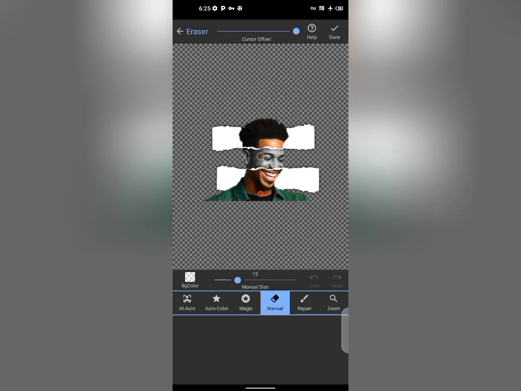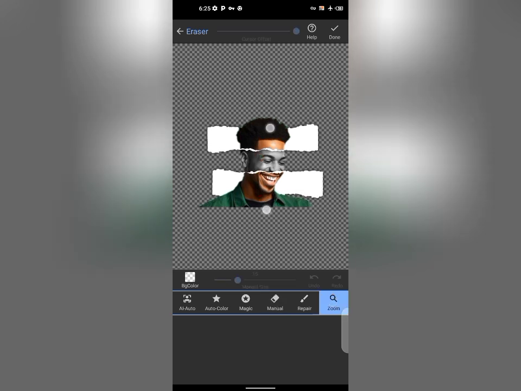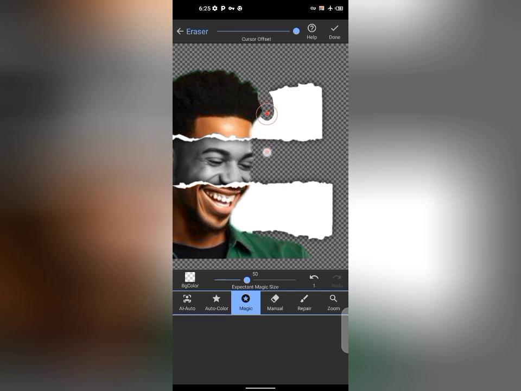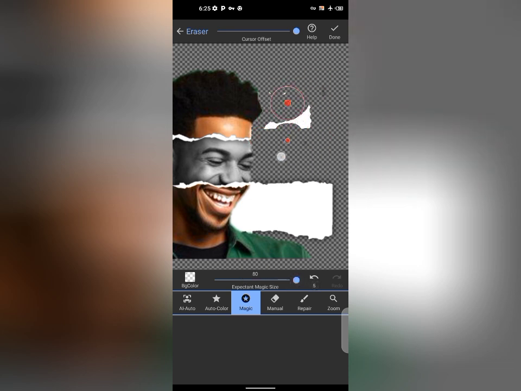So now we are taking out the white background. Just zoom it a little bit. Now this is the app I use in erasing my background. Then erase it gradually. Don't rush. Just take it gradually. It's a gradual process.